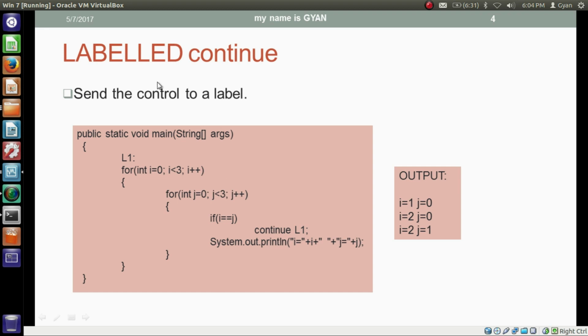Like label break, we have the label continue. The label continue sends the control to a label. You know that we can define a label for only blocks. And you know the block is the body of the loop, body of the switch, body of if else. And the block is also the area between two curly brackets.